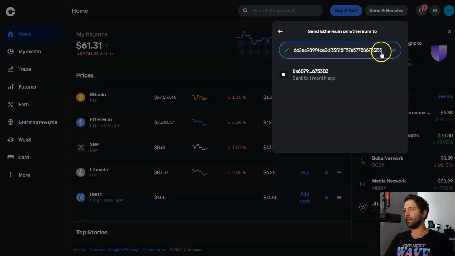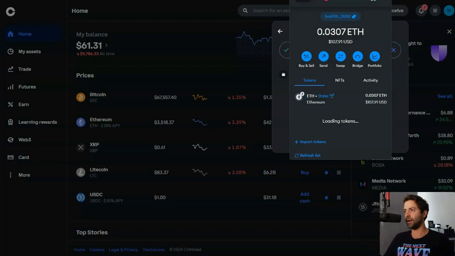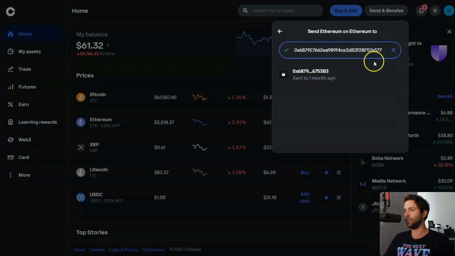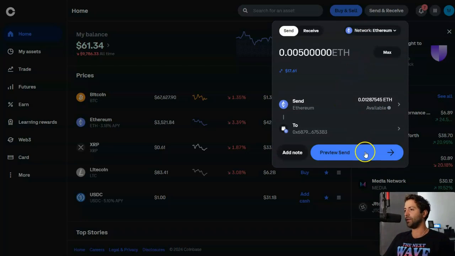So it ends in 3B3. Let's go double check on MetaMask, okay? Yep, this one ends in 753B3. So let's go check here. At the end, it says 753B3. Yep, so these addresses match up. Click enter. And now we can preview the send.